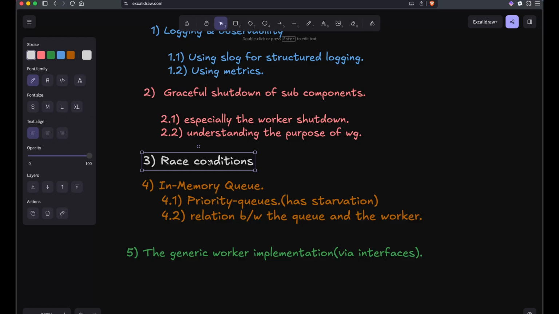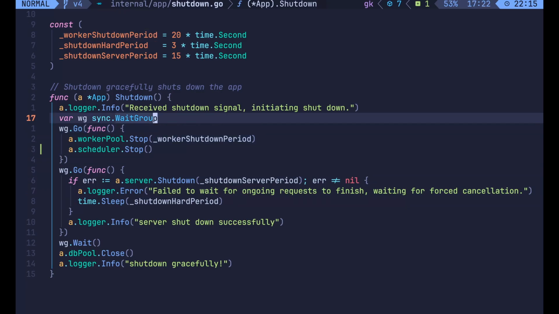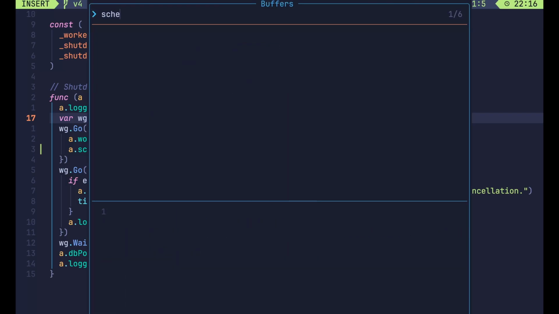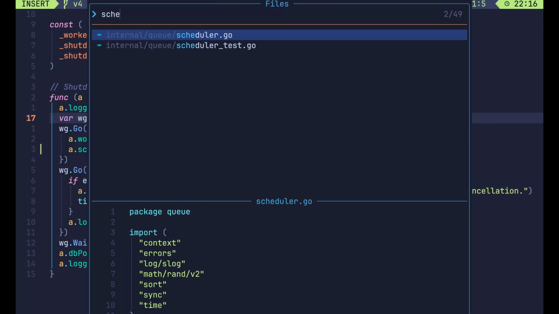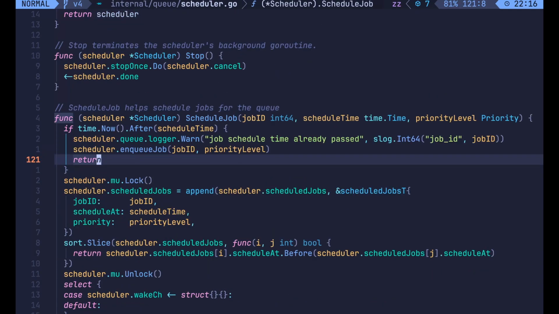Okay, now moving on to the third point, which is race conditions. This one's really interesting because there were a lot of race conditions, like a lot. In the worker, in the queue, in the scheduler, in the handler even. Any place that I needed to guard the shared data, there were potential races. But the one that stuck out to me the most was the one that happened in the scheduler. So if you go to the scheduler, I'm just going to give a quick walkthrough.